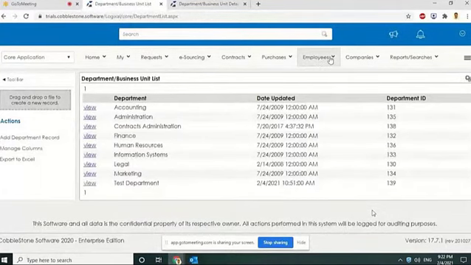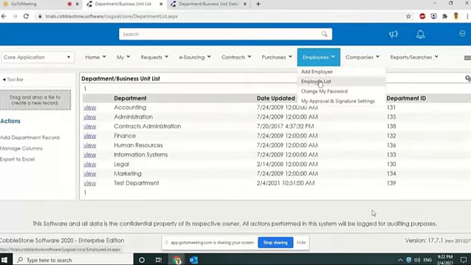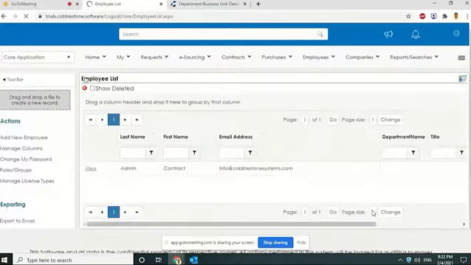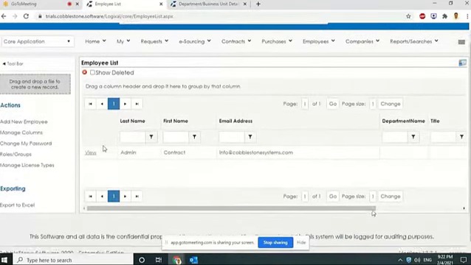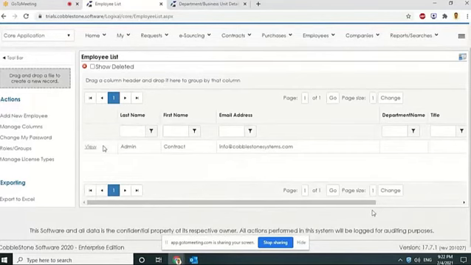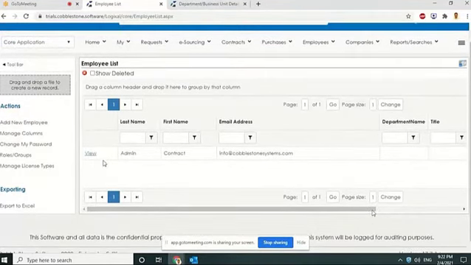So this is the employees menu. There we go. Personally speaking, I always start with the employee list. I like starting with the list to know that I'm not reinventing the wheel. Now, I can say with absolute certainty that what we're going to create is not reinventing the wheel, because we only have the default contract admin account here right now.